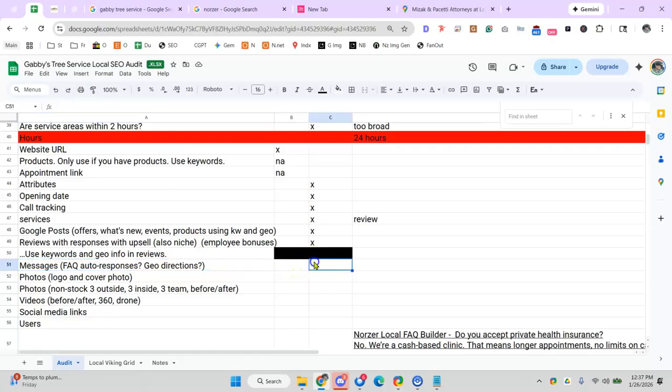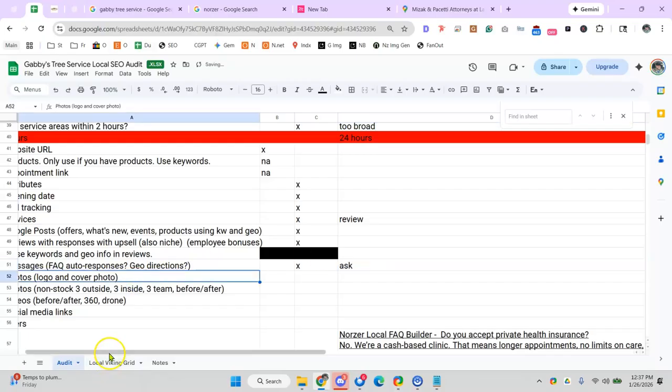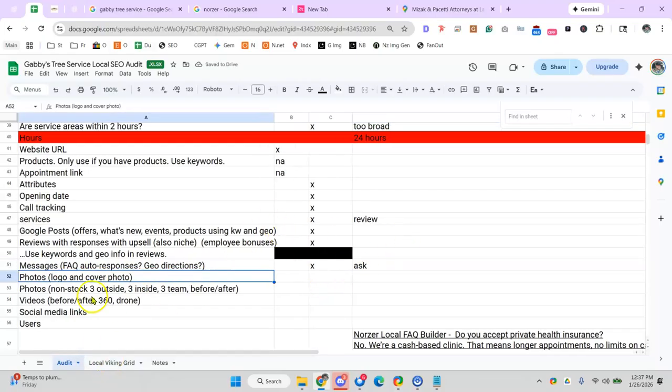So did they want to set up messages? He's not doing it, but that's fine. But I will ask. Photos. So he's not doing a good job with photos. So you want to have your logo, your cover photo, and you also want to have non-stock photos, 3 pictures outside the company, 3 pictures inside the company, and then you want to take pictures of the team and before and after photos. Especially something like tree removal, before and after would be really big. So he's not doing that.